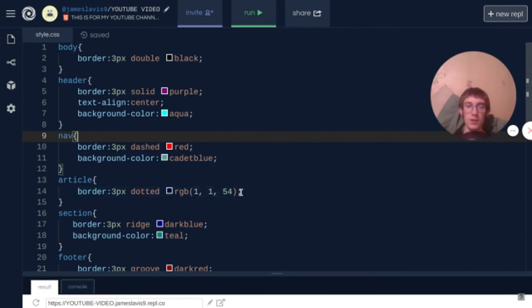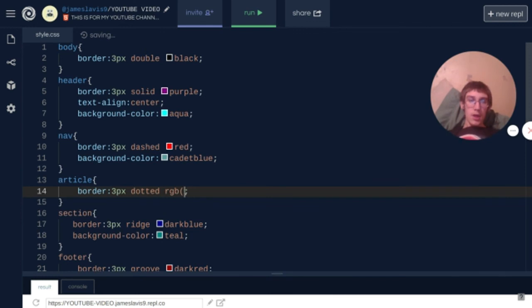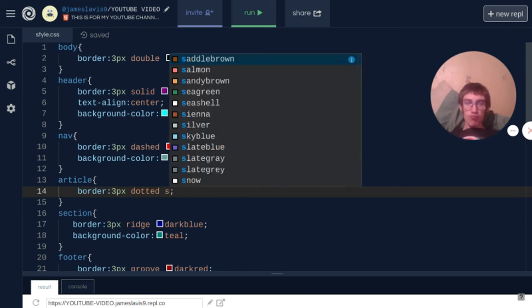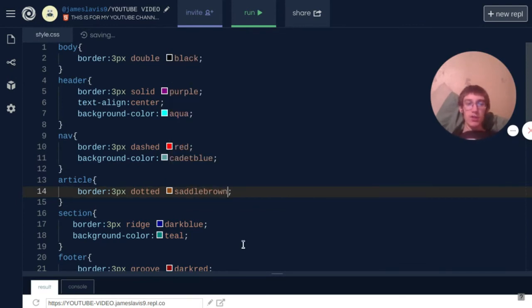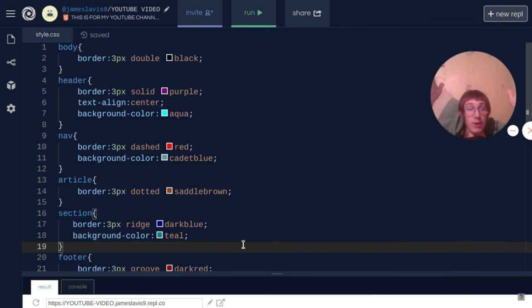So once you change this, let me do this real quick. I'm going to show you guys something very cool about changing this. I don't know what I want to do. Salmon, Saddle Brown. Let's do it. Saddle Brown. Okay, Saddle Brown it is.